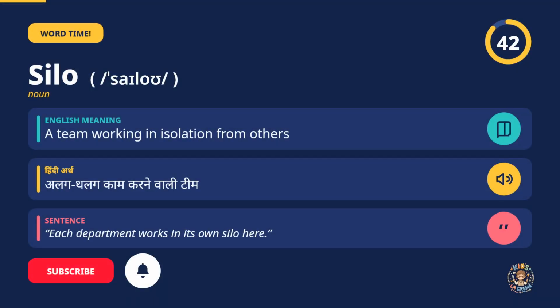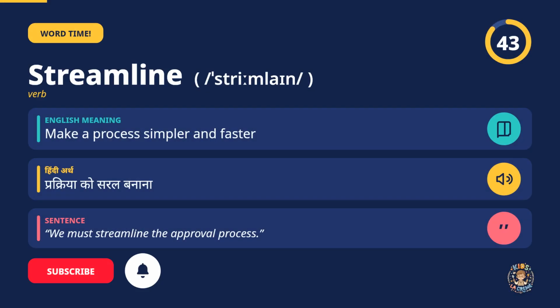Silo, a team working in isolation from others. Each department works in its own silo here. Streamline, make a process simpler and faster. We must streamline the approval process.